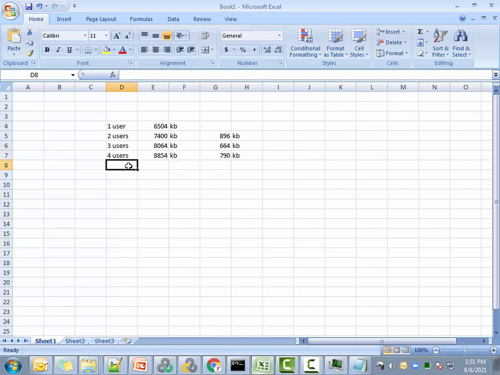So if you're going with 5 users, can anybody guess how much memory will be taken? 8854 plus somewhere around 790, 700 or 750. So let's take it as 790 or 800. Probably it will be around 9600, or anywhere around that. I'm not saying exactly this number, but anywhere close to that.